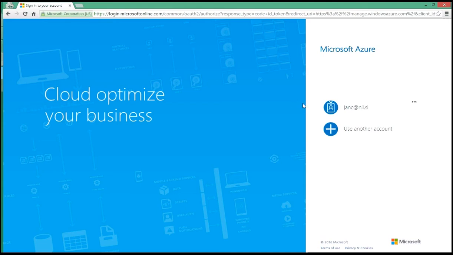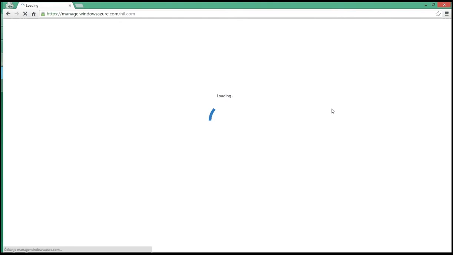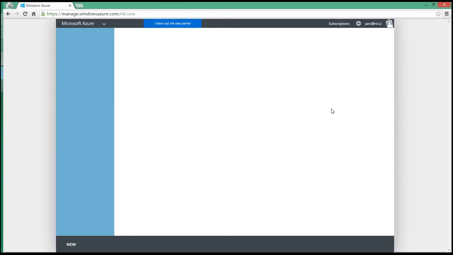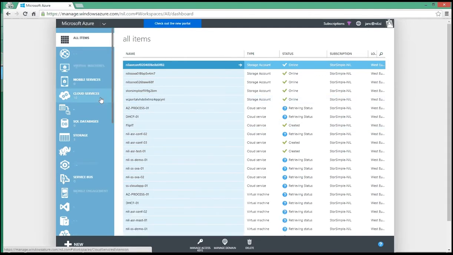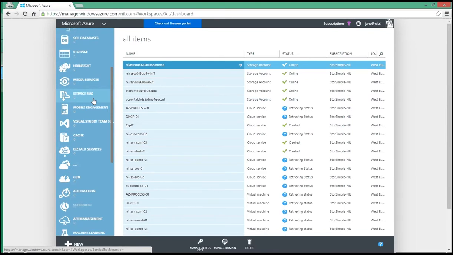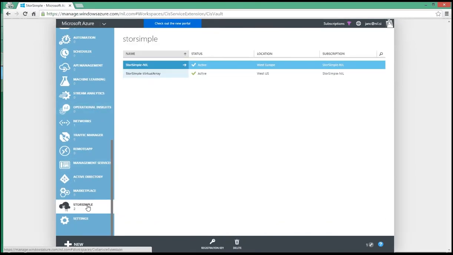I will use my corporate credentials, and as you can see we are still accessing the old Microsoft Azure portal. That's because the StorSimple Manager hasn't been yet converted to the new Microsoft Azure portal. Okay, when the page finally loads, we have to scroll down to the bottom of the Azure services. Here we have StorSimple. We find two StorSimple services.